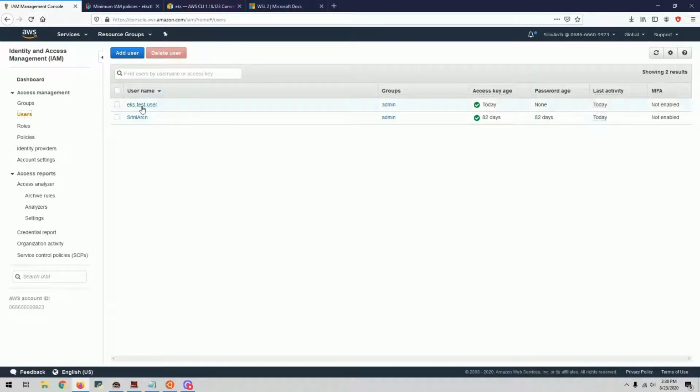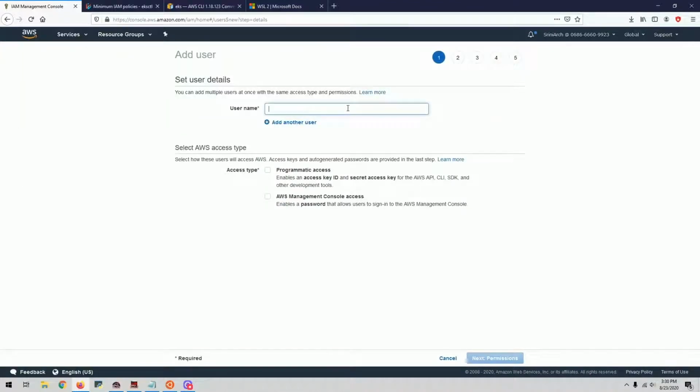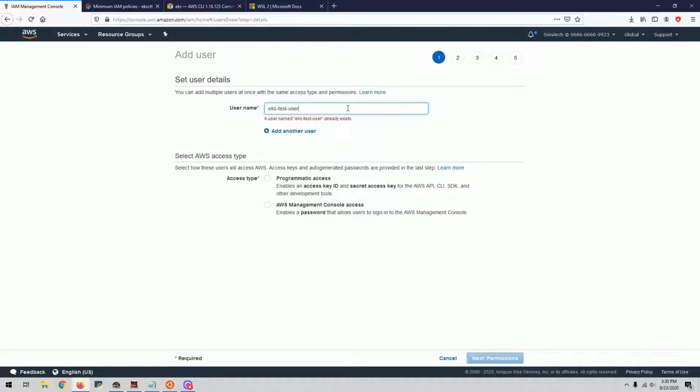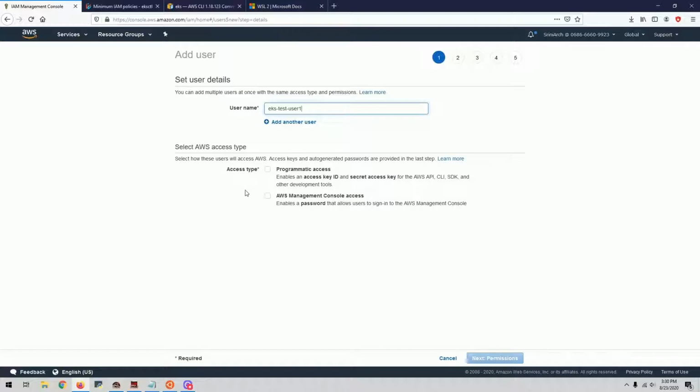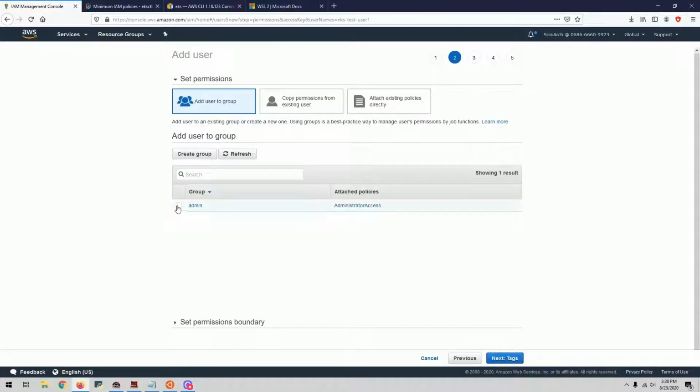I already created one user called EKS test user, but you can click on add user here and type in EKS test user, or whatever user name you want. This user requires programmatic access. Then click next, and select the policy which has administrator access, so this user can create clusters, EC2s, etc. But this is only for the purpose of this tutorial. In real life, you don't want to do this.